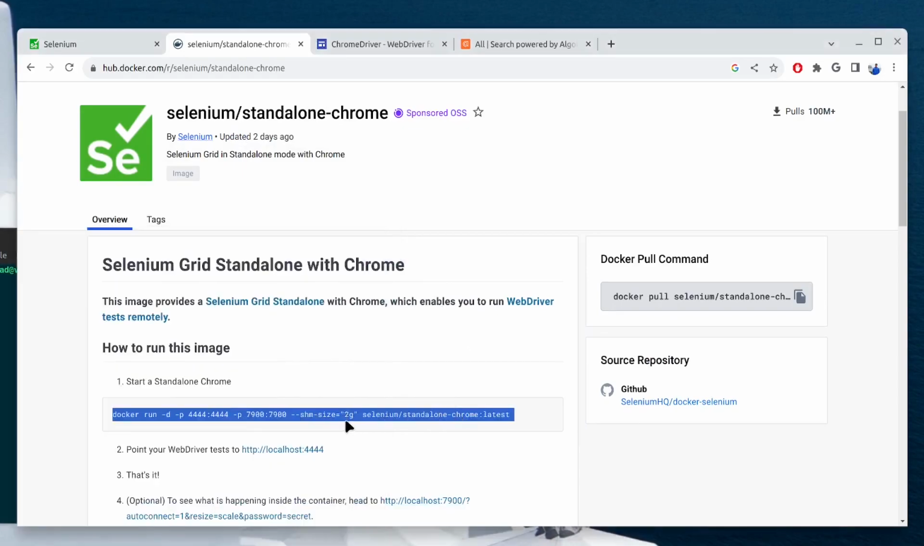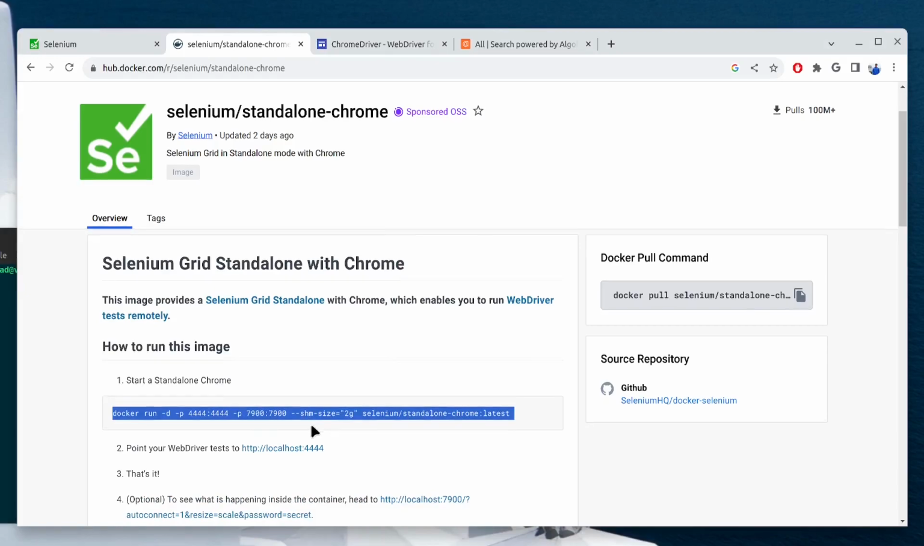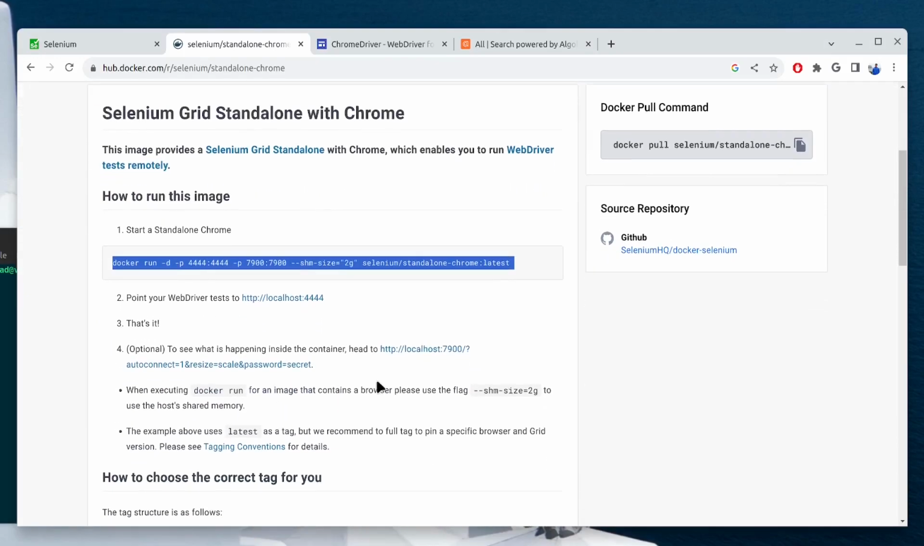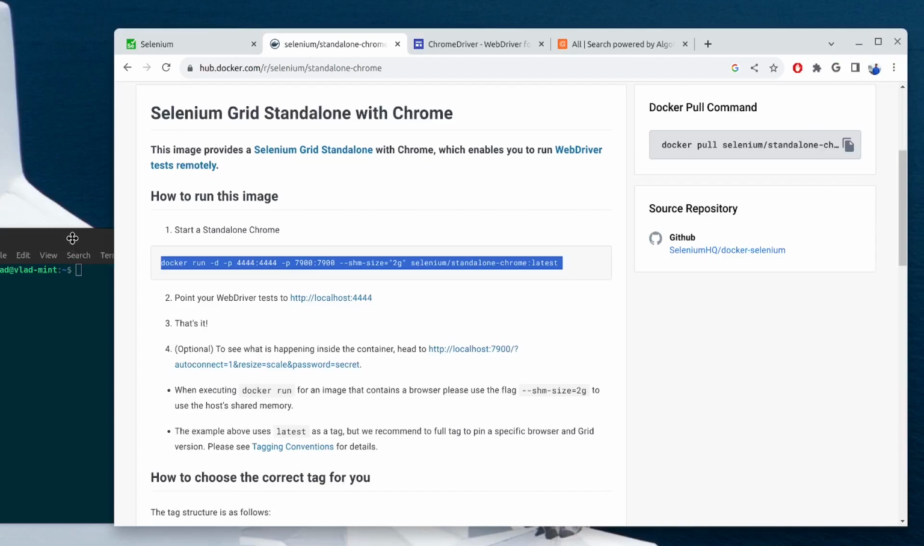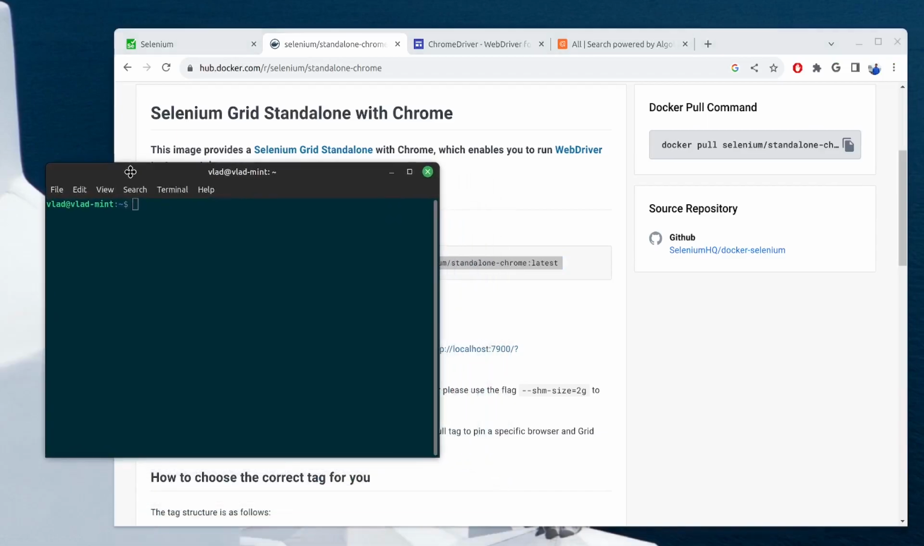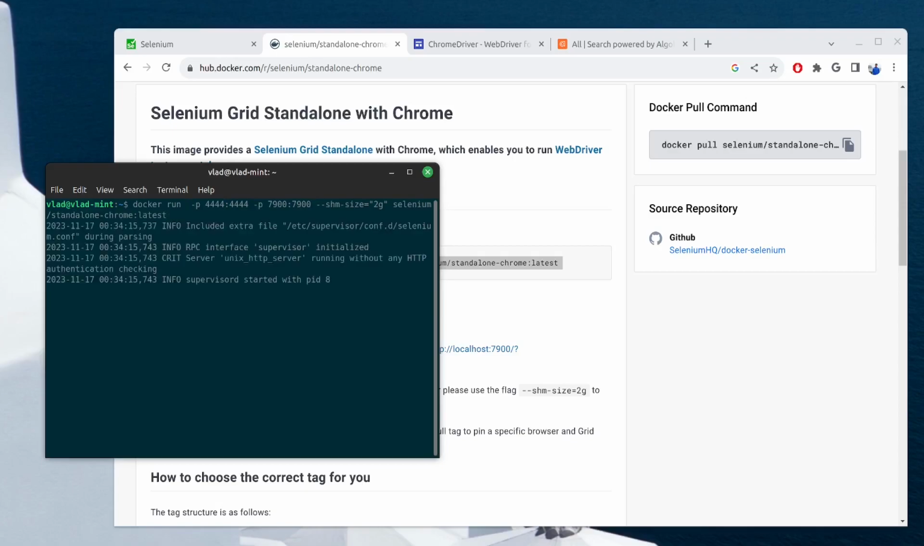Very important to give it this shared memory option to increase the shared memory of the Docker image. And also I'm going to remove the -d flag that will create it detached, because we want to see the output of the command.